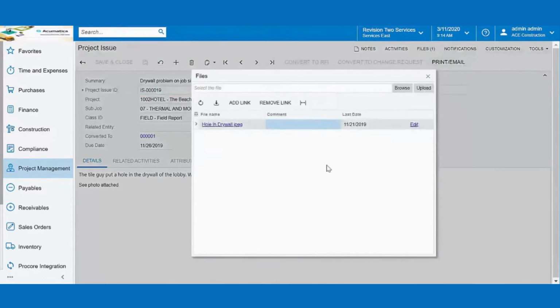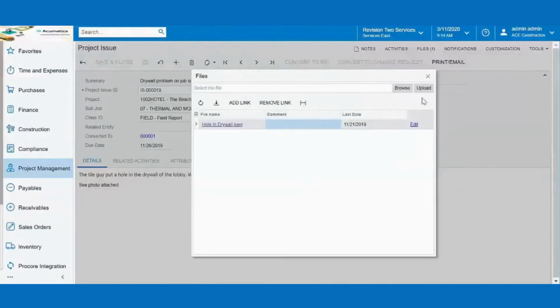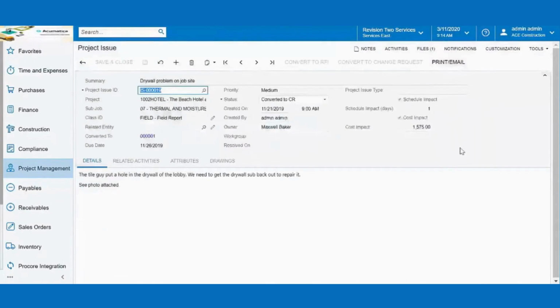So the person that created this project issue out in the field took a picture of that hole in the drywall. So now we're able to see that, attach it as part of that project issue, and that project issue automatically gets created inside of Acumatica, and the appropriate folks get alerted.